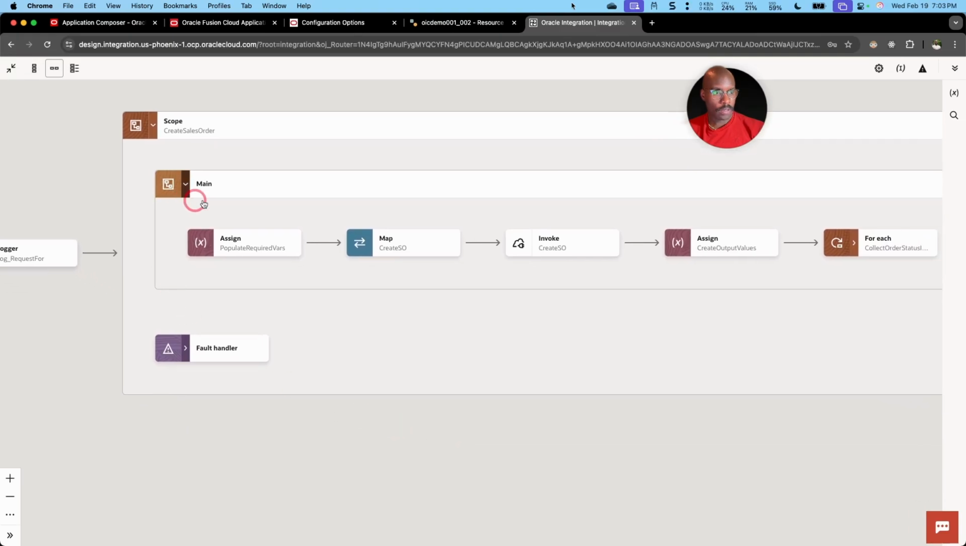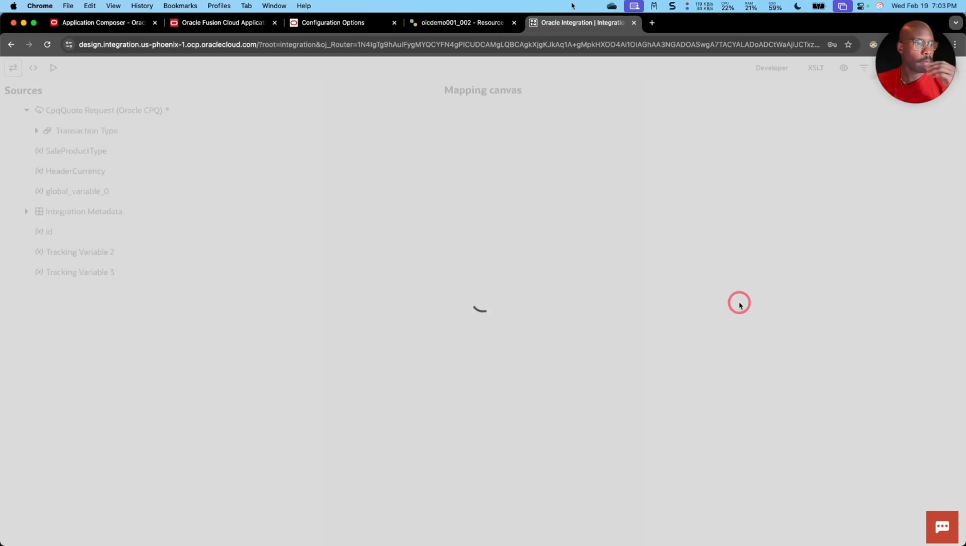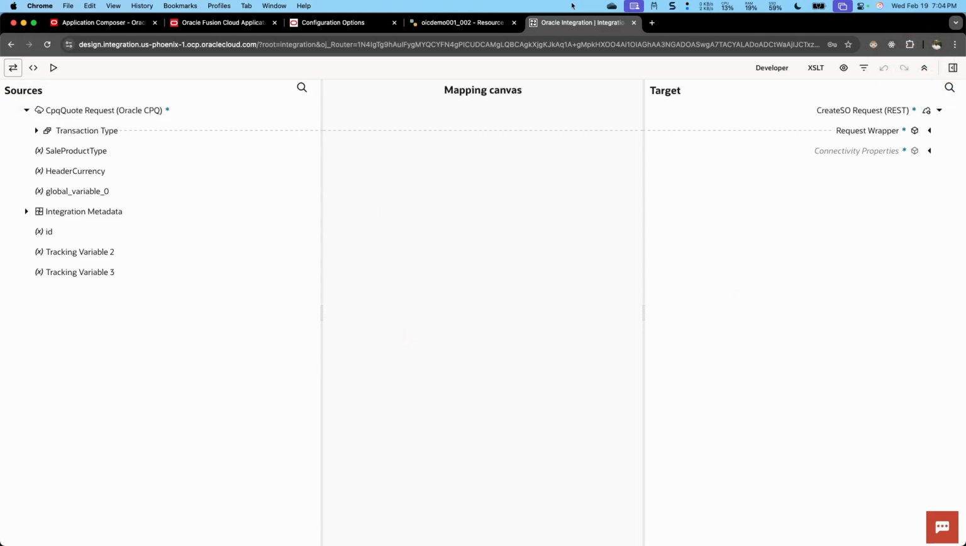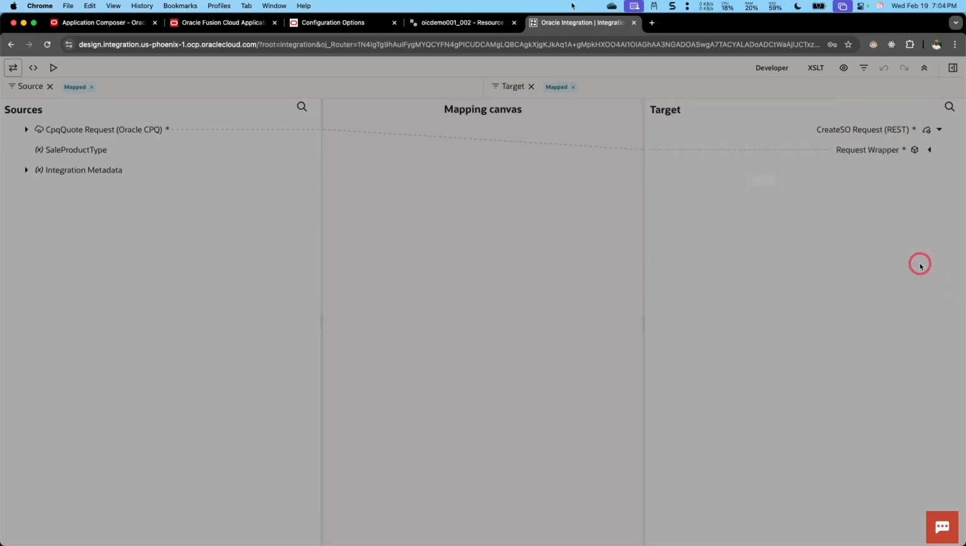Okay. So as we're going from left to right, it's going to assign some values. It's going to do another map. And let's take a look at this map here. So on the left here, our source, before we get to that, I'm going to clean this up a bit because as I start expanding this, it's going to get a little bit messy. I want to come to this little inverted pyramid, this filter here, and I am going to only show the mapped fields in both my source and my target. Should be a little bit easier.